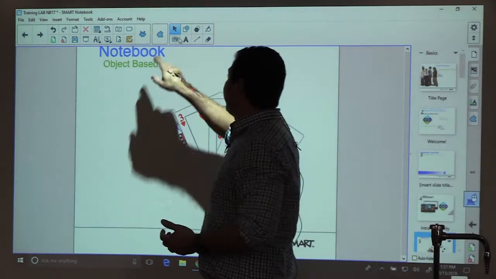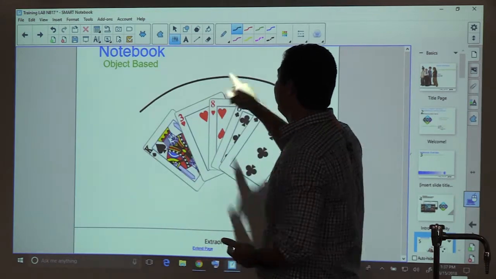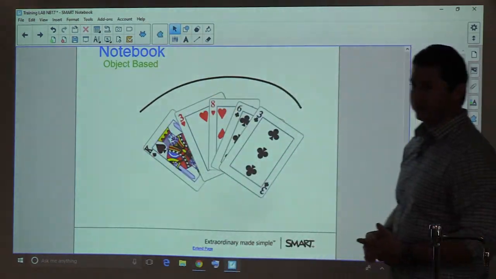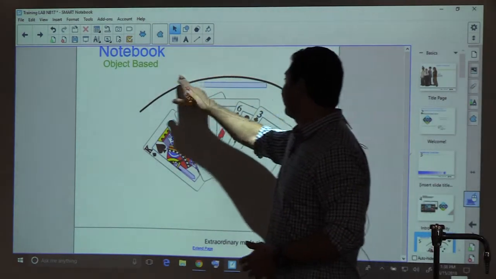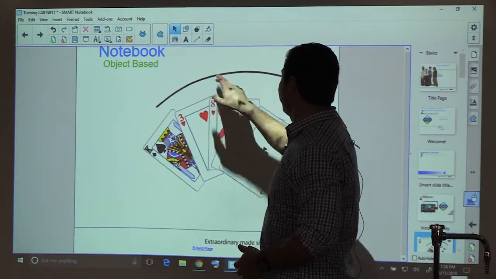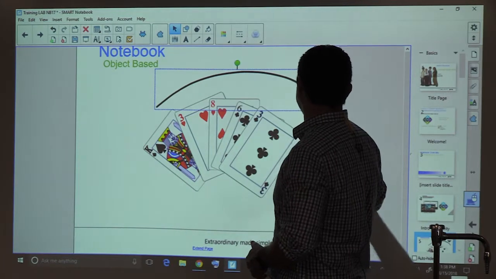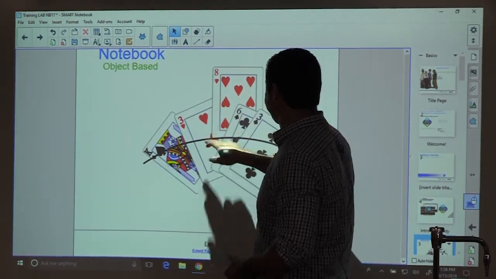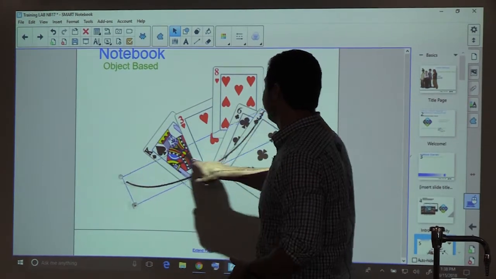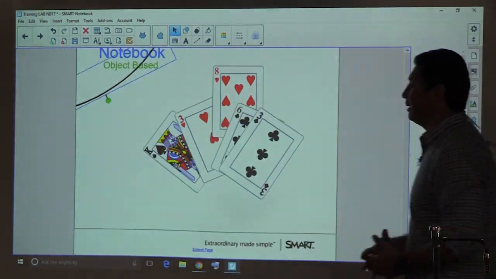It's an object. That means that if I write, what can I do with that line? I can move it, right? I can grab it, I can move it, I can make it larger or smaller, right? It's an object, I can flip it and rotate it, do all that stuff. So everything is object-based.